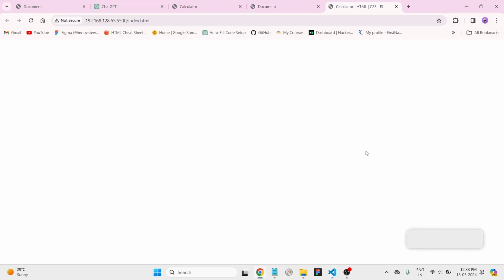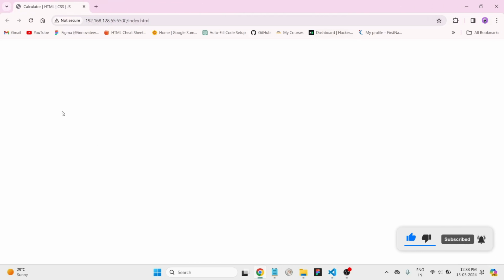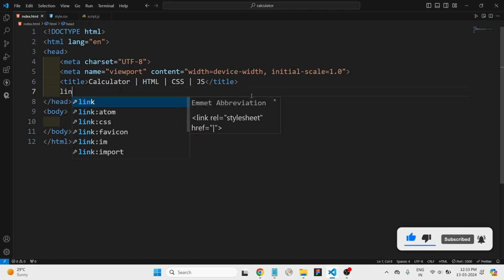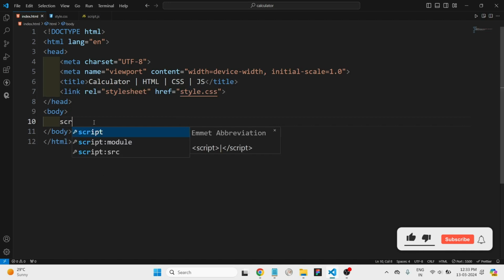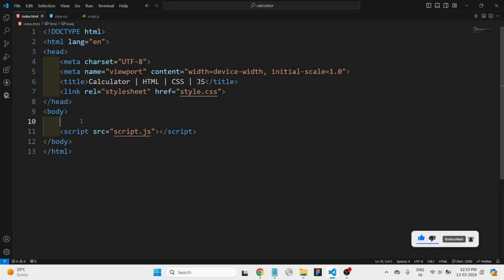Let's open the file. Here we can see the name of the project, its title. Let's create now. We can add the link of the CSS file, and here script means the JS file, script.js. I gave the same name, it will be easier to recognize.